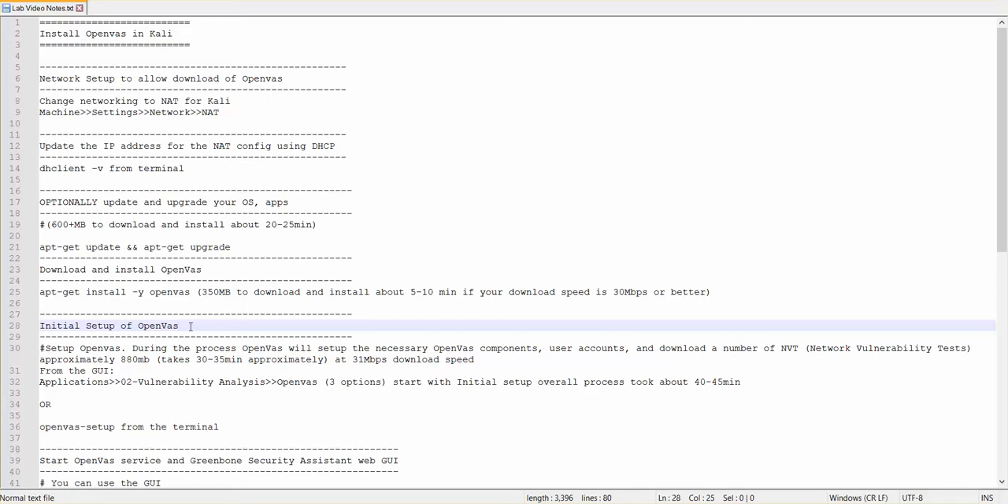We'll set up the different accounts that are needed, and we will go in and download some of the network vulnerability tests that will be used to discover actual weaknesses. The whole process can vary, but it will take about 30 to 35 minutes to download the NVT content, the network vulnerability tests, if your download speed is at least 31 megabits per second. If you have a slower internet connection, downloading the 880 megabytes of content may take longer.